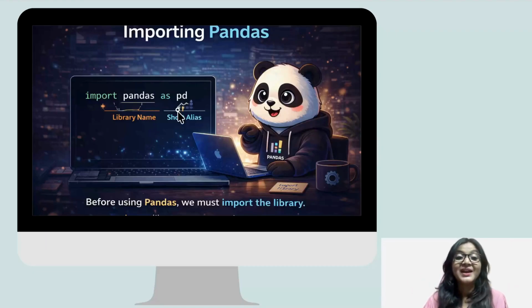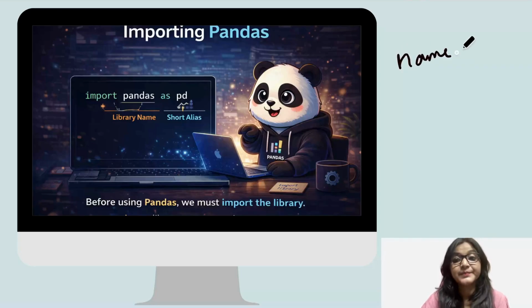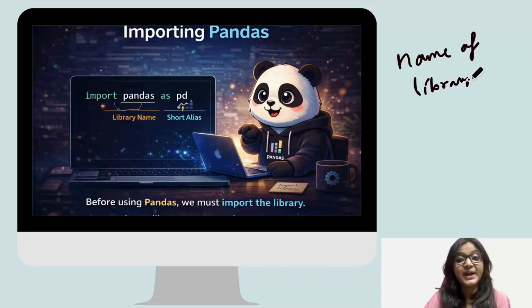Okay, so firstly that is needed, and then whenever you are writing code, you just need to write import Pandas as PD. So here, what is Pandas? Pandas here is the name of the library, right? The name of the library is Pandas. So what is PD?